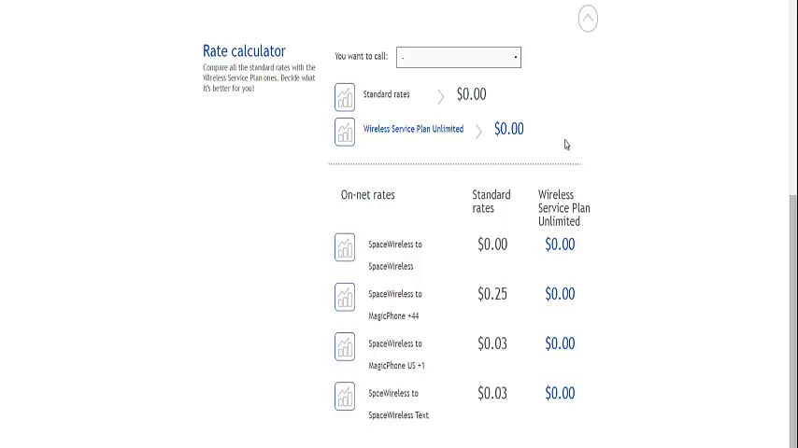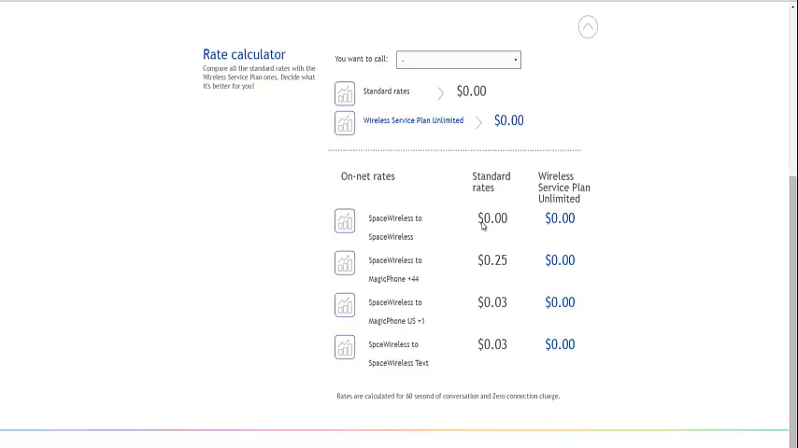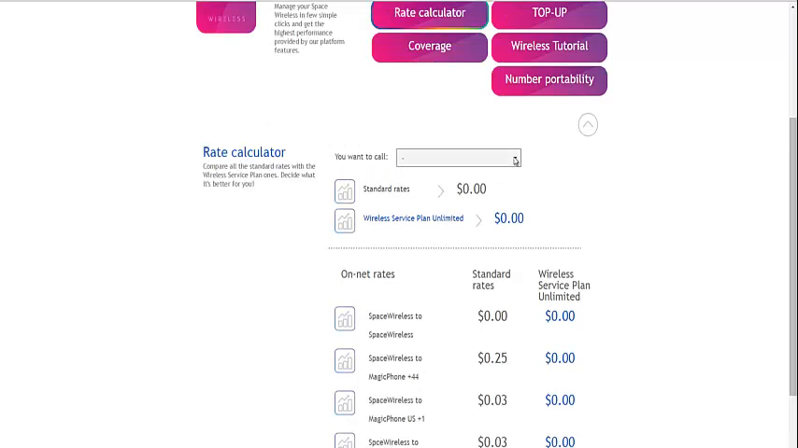Okay, now here you can see on-net rates: space wireless to space wireless is always free. So if someone else has space wireless or the space VoIP, this is going to be free. Okay, if someone else has the service as well. Space wireless to Magic Phone is going to be 25 cents. Space wireless to Magic Phone in the US is going to be 3 cents. Space wireless to space wireless text is going to be 3 cents. Okay, 0.03 cents.